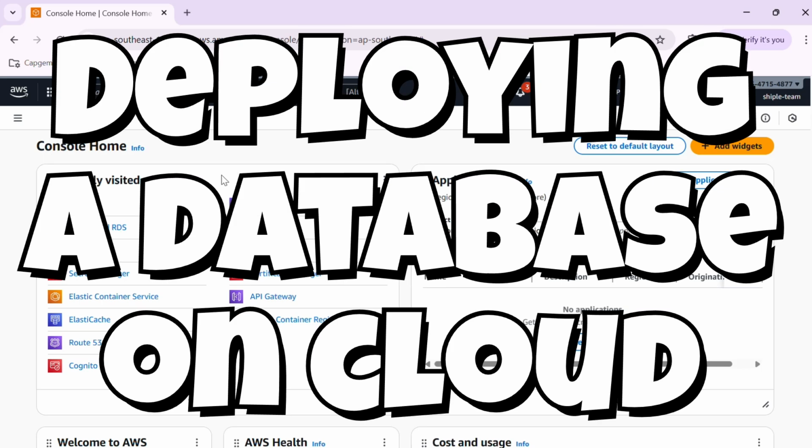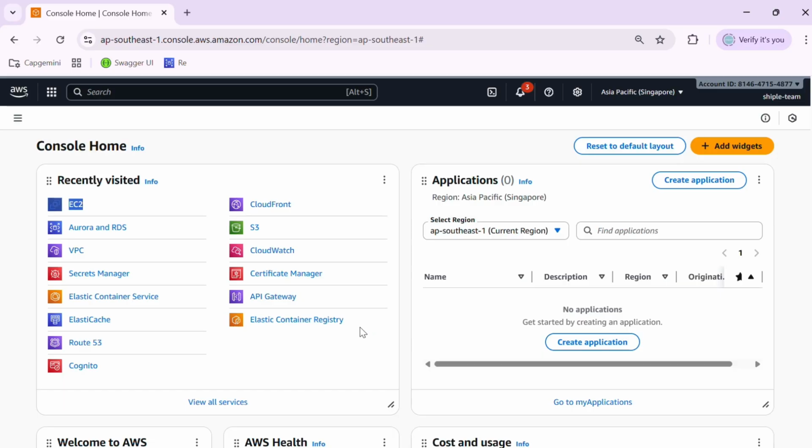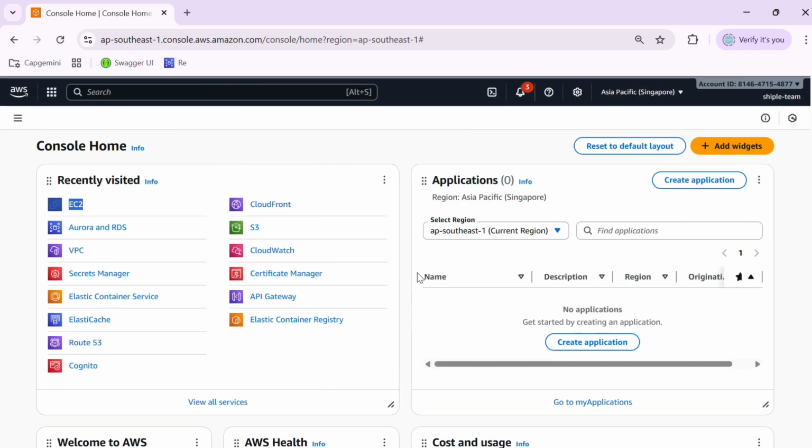Deploying a database on cloud is easier than you think. In this video, I'll walk you through how to install PostgreSQL on an AWS EC2 instance from scratch, connect it using DBeaver or PGadmin, and finally show you how to integrate PostgreSQL with your Spring Boot application.